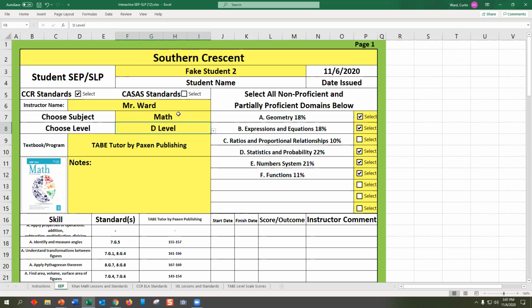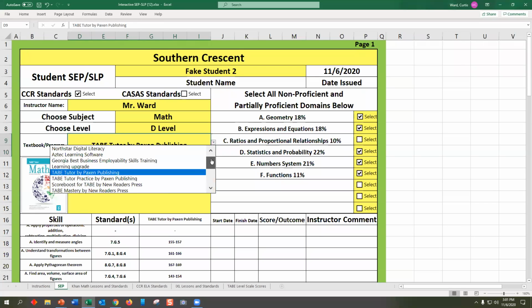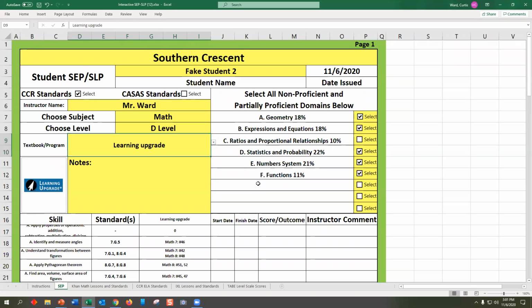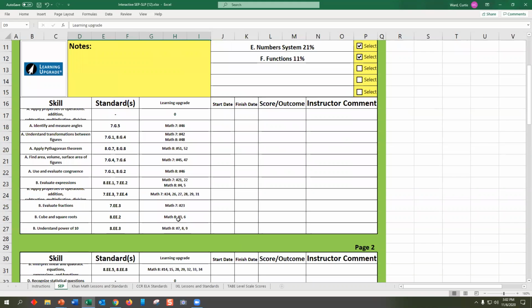If I go to, instead of the TABE tutor book, for example, if I go to Learning Upgrade. Learning Upgrade is an online, or actually an app you can download. You can use it online as well. And when I use that, when I put it in here for D-level math, now I have the lesson numbers for the different sections of Learning Upgrade that go with these. So if I have a student who's using Learning Upgrade, I can send that to them. I can say, for you, here are the lessons you should work on for your TABE test results.